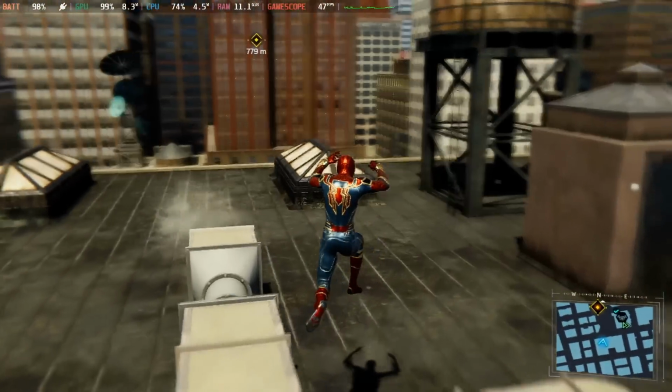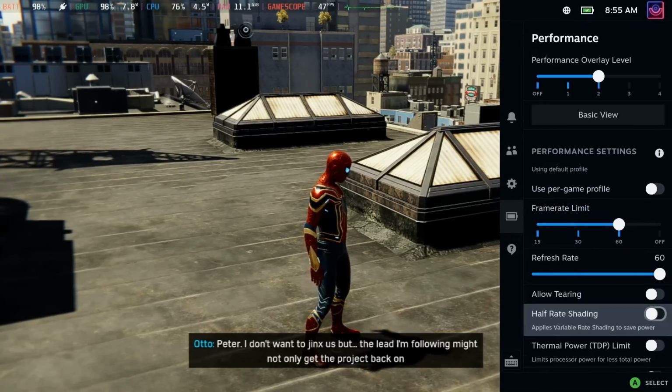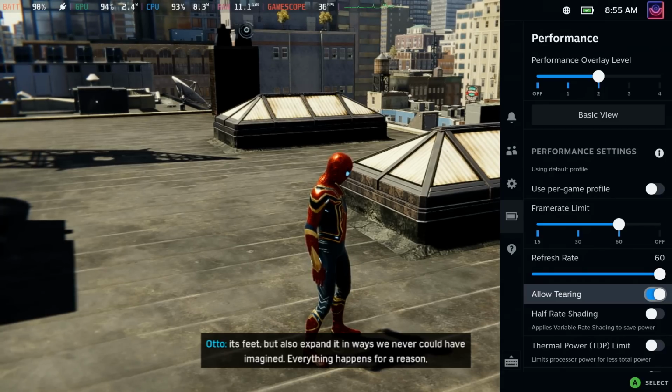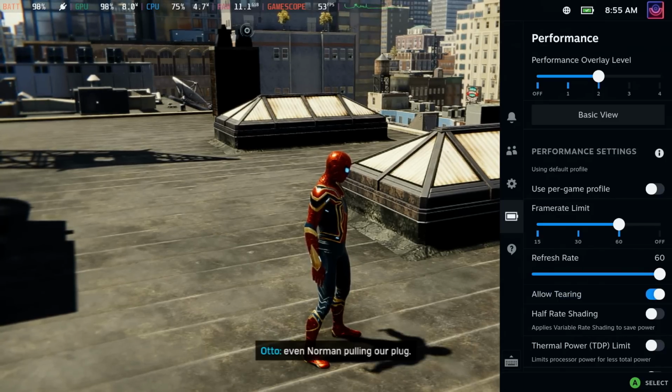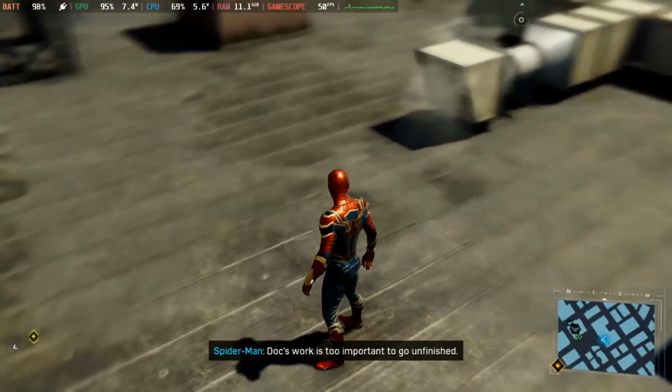There's also a new option to allow screen tearing in the performance menu, which should reduce some input lag, but as the name suggests, you will see some screen tearing. So you get a bit of a trade-off on the screen tearing, but you get better input, so it might be better for highly competitive games.